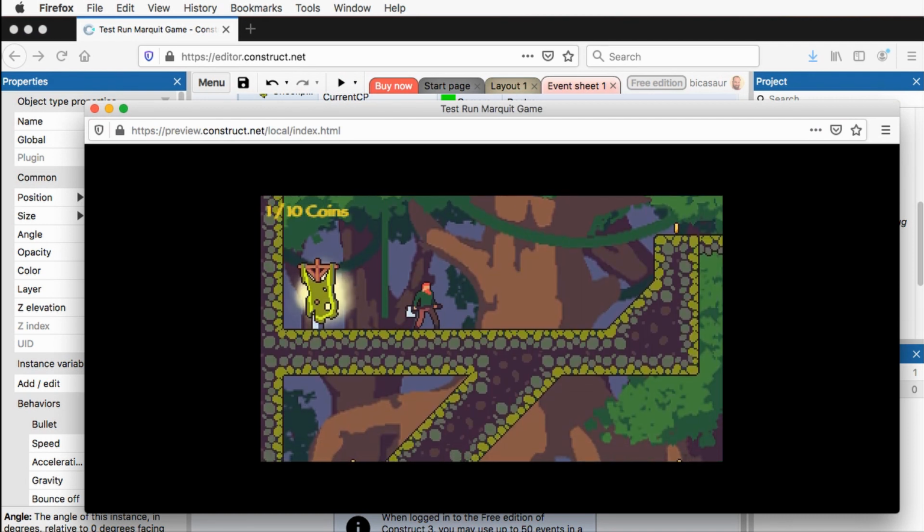Okay, I can live with that. Now, it swings out in front of him, but I'm fine with that. It really does look like the axe is, I don't know. It feels fine to me.